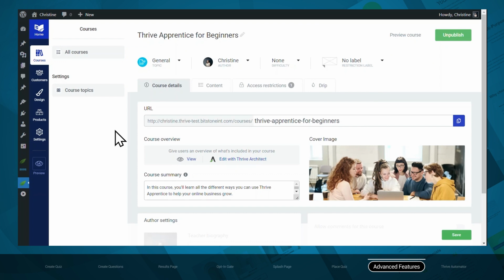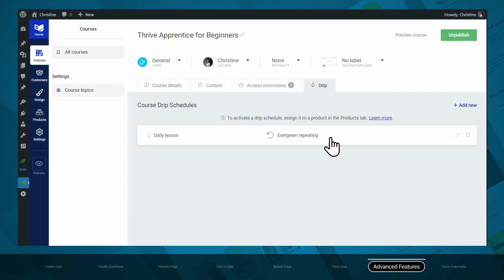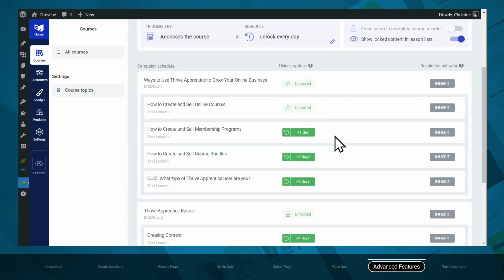All right, the last advanced feature I'd like to show you is that you can also use quizzes in combination with drip scheduling. So I've got my course set up here in Thrive Apprentice. Let's go to the Drip tab. And this is the drip schedule for this course. And remember, you can have multiple drip schedules for a single course, which we call decoupled drip. So let's take a look at this schedule here.